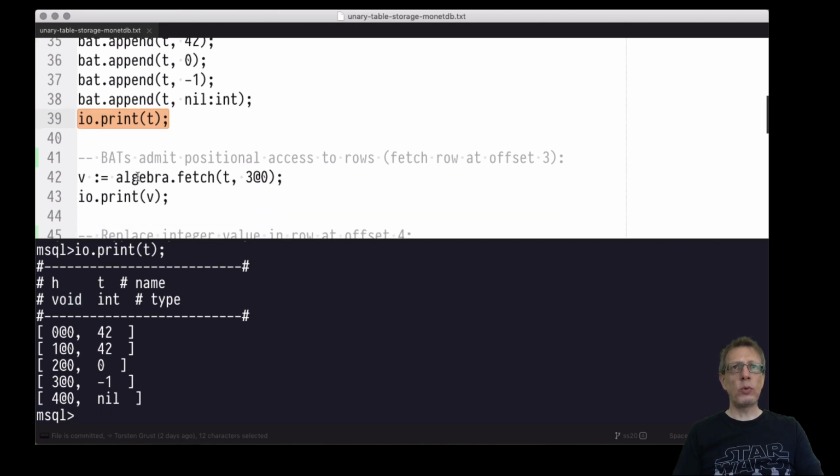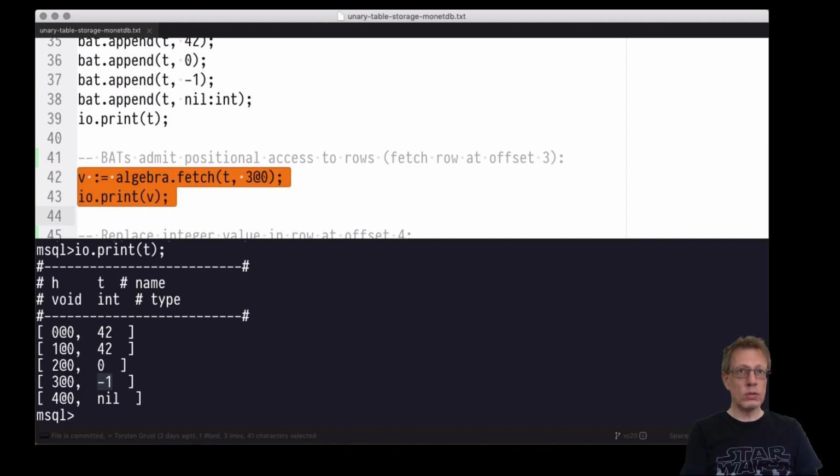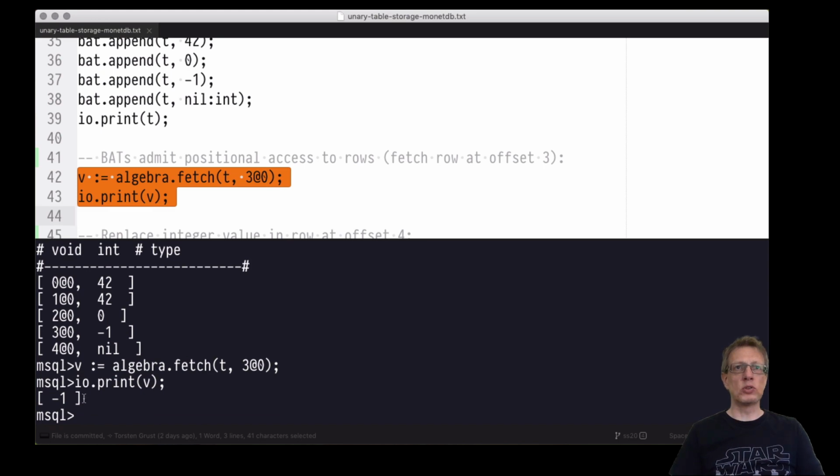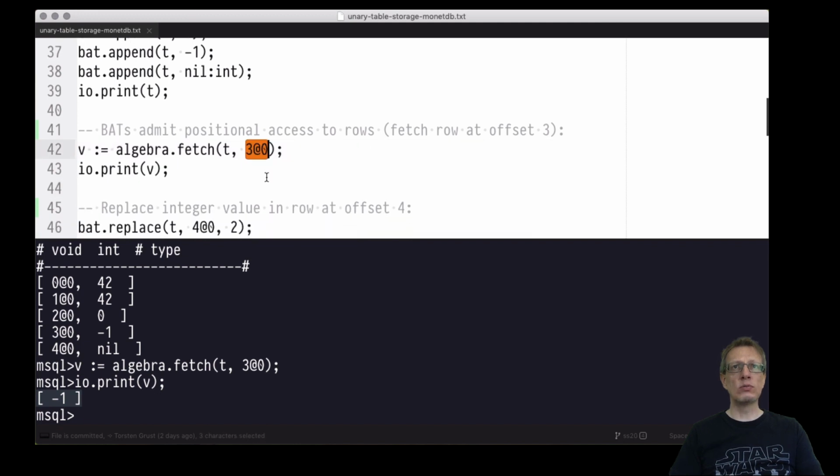So now to see that we can actually have positional access based on these offsets, based on these OIDs, let's use some other MAL commands. For example, the algebra fetch command will look up in table T at offset 3, and at offset 3 we should find the -1, I guess. So let's do that. And then print the contents of variable v, and we will find the -1 as expected. Okay, so positional access based on the OID values inside BATs.